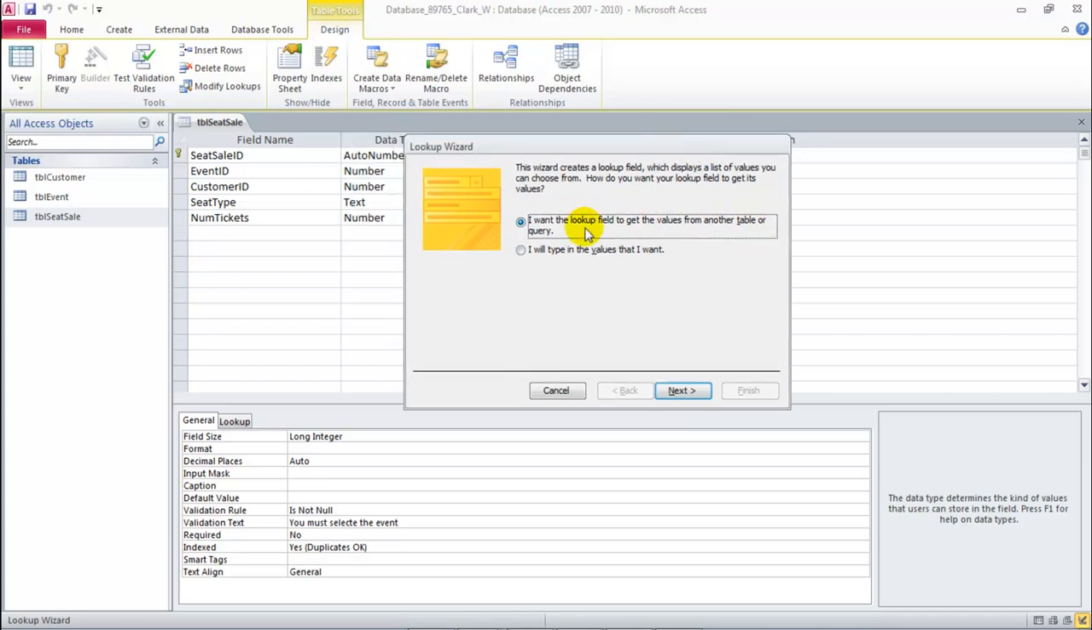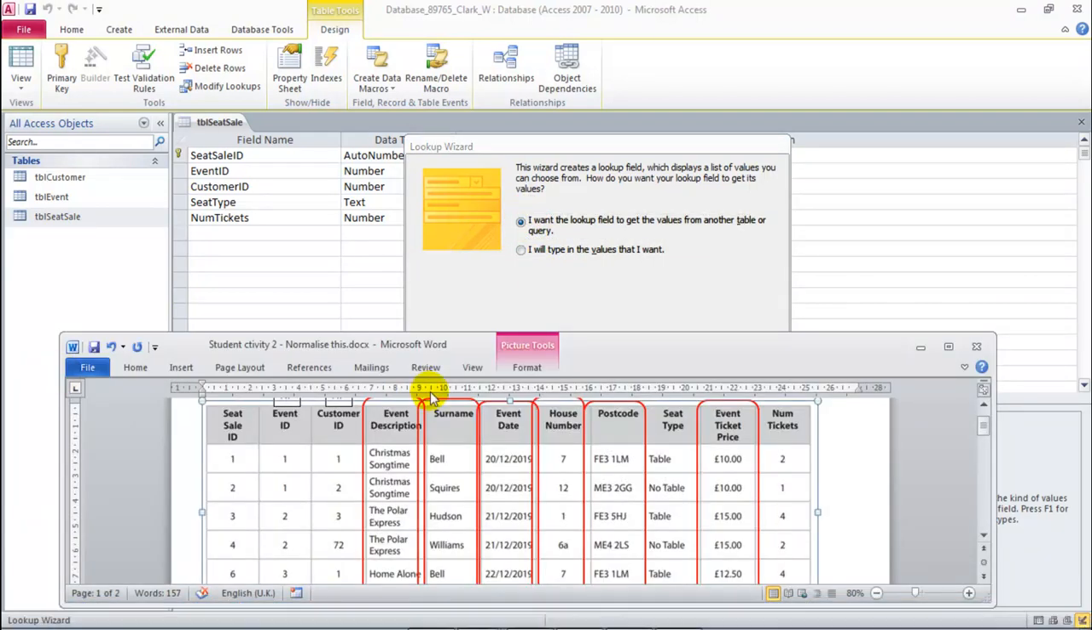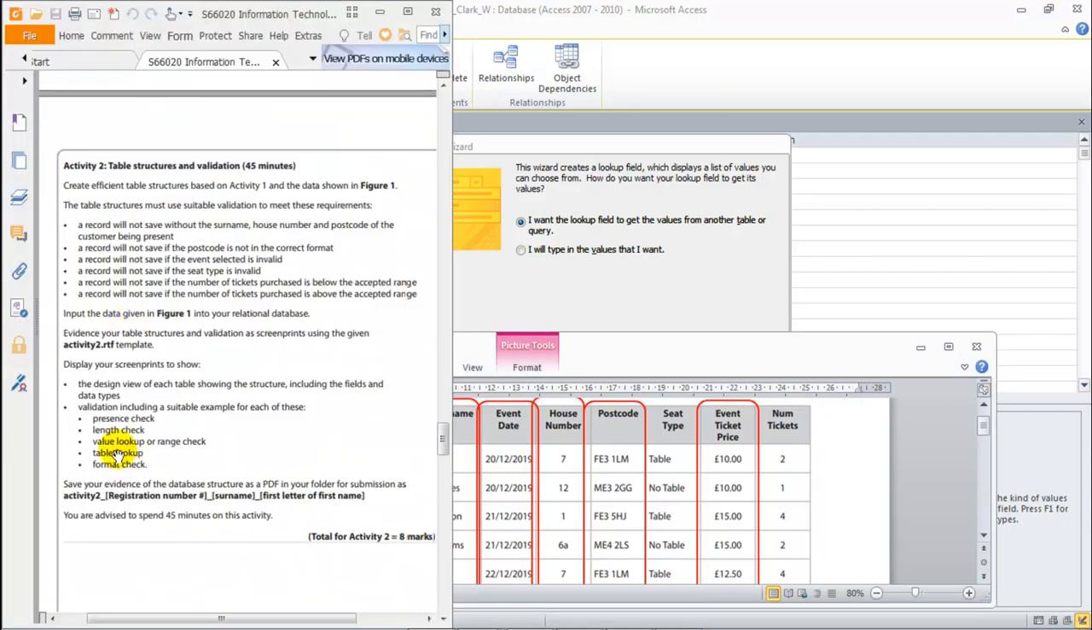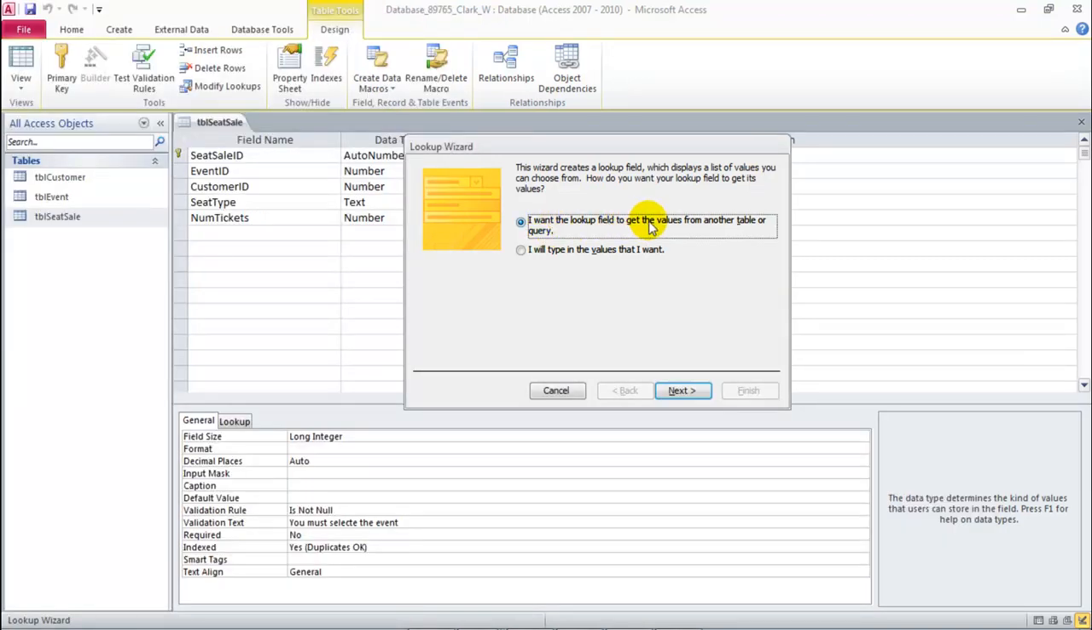That's what we're saying. We use the type, the seat type. We will use this button, but for this one we will use this, so that we have one table lookup, which is the one that we're doing now, because we're looking for the data from another table, and then we will create the value lookup. I want the lookup field to get the values from another table or query.